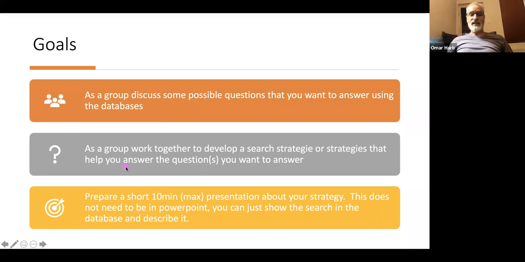Another goal is that as a group, you want to work together to develop, after you come up with a question, a search strategy or search strategies that you are going to use to answer the question that your group put forth, right? And then finally, we want to hear from you about what you found out. So tomorrow in the afternoon session, each group is going to present a maximum of 10 minutes, a quick summary of what they did and what they found, okay?